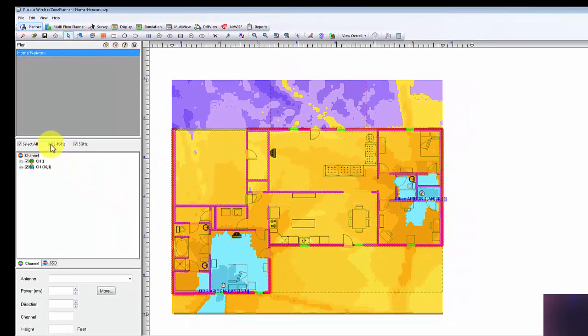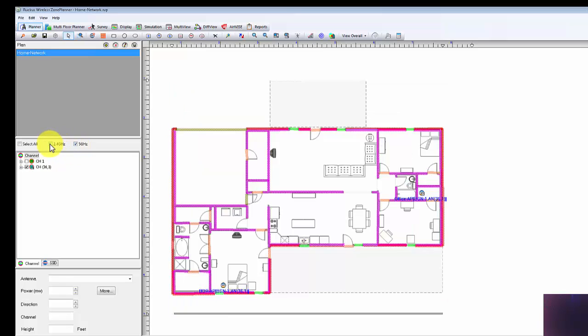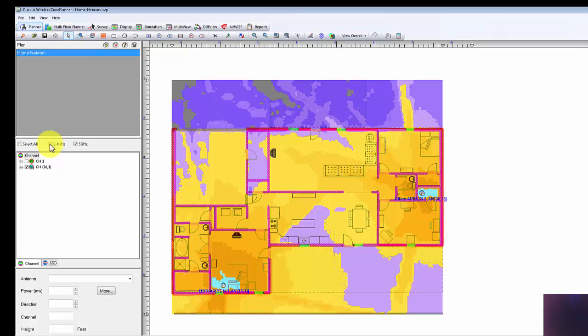So I don't really care about 2.4. I care more about 5 gigahertz. So I'm going to uncheck the 2.4 gigahertz. And now I have the propagation pattern for my 5 gigahertz propagation map. So as you can see, I've got pretty good coverage area.